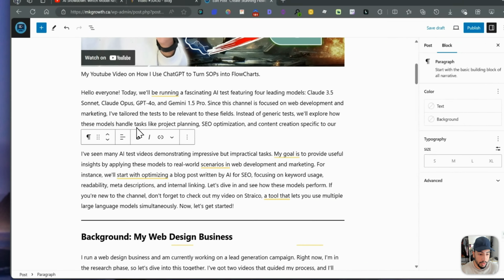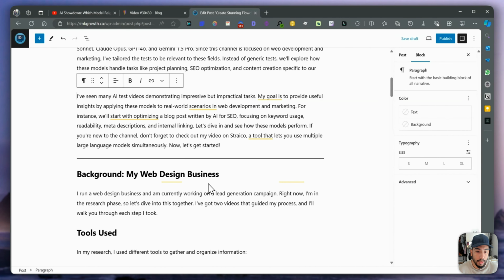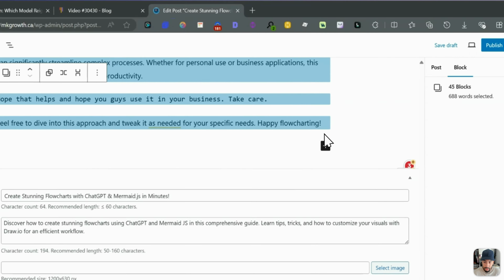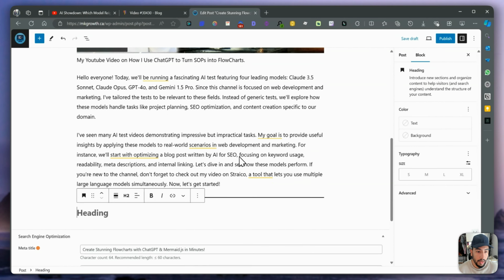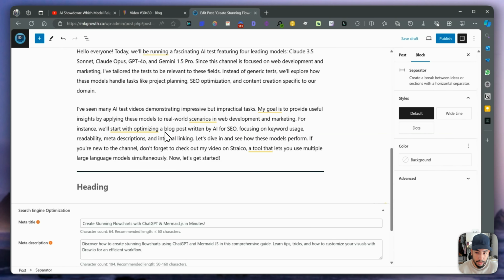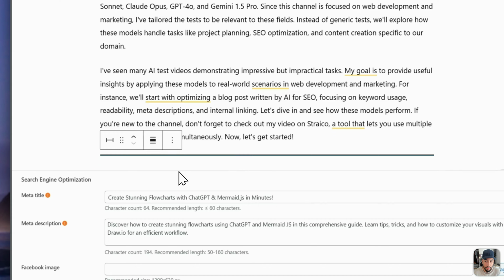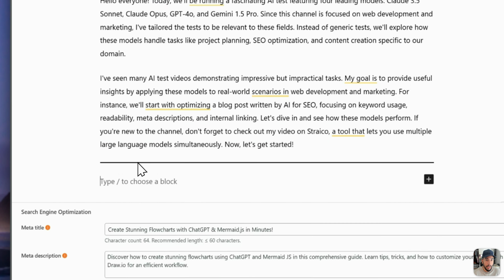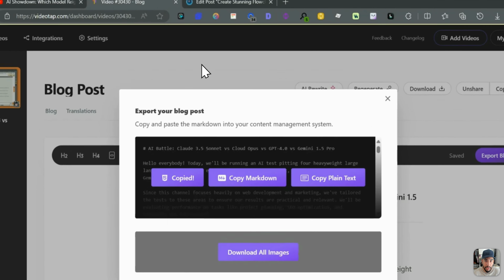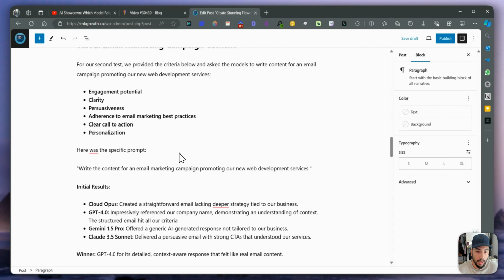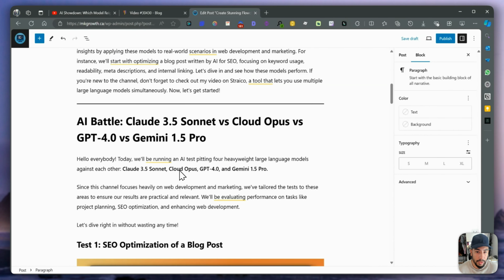I'm just gonna do that. Background. Oh, sorry. So now I'm gonna delete all this under, and I'm gonna delete all that. And what I'm gonna do now is get rid of the heading, delete. Okay, and I'm just gonna copy HTML, and I'm gonna paste that. And so now the whole blog post is pasted on this.